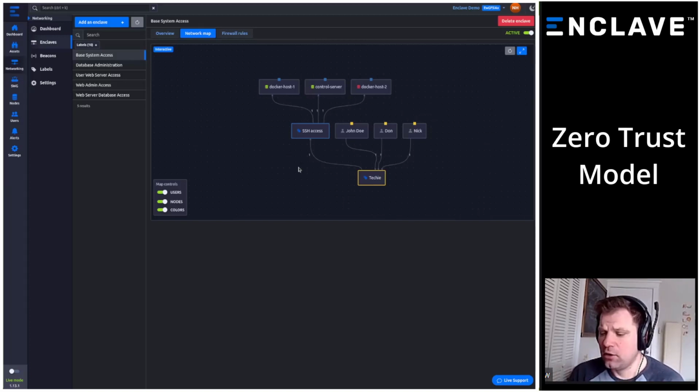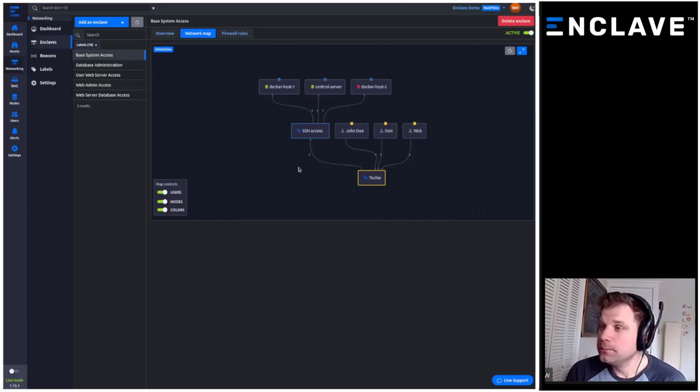So a really nice feature to play in the zero trust model, and really relying on identity to be able to guide access control, which is really one of the core tenets of zero trust and what we're trying to adhere to here with Enclave.